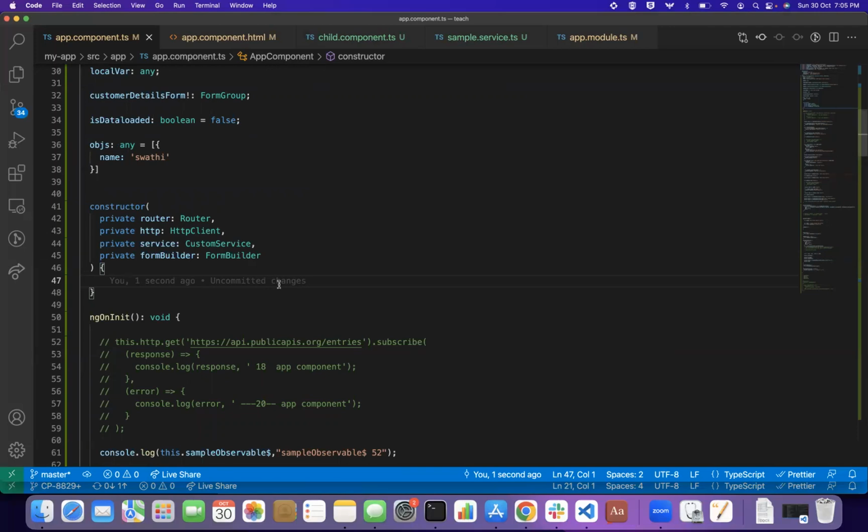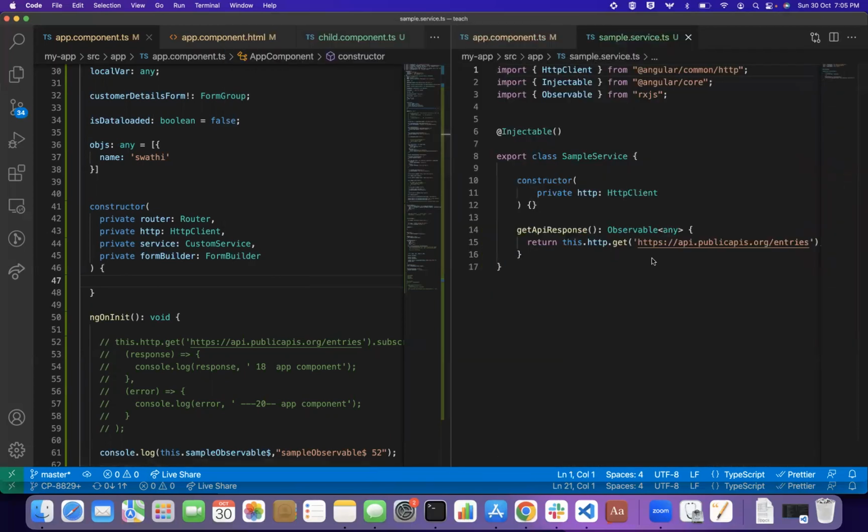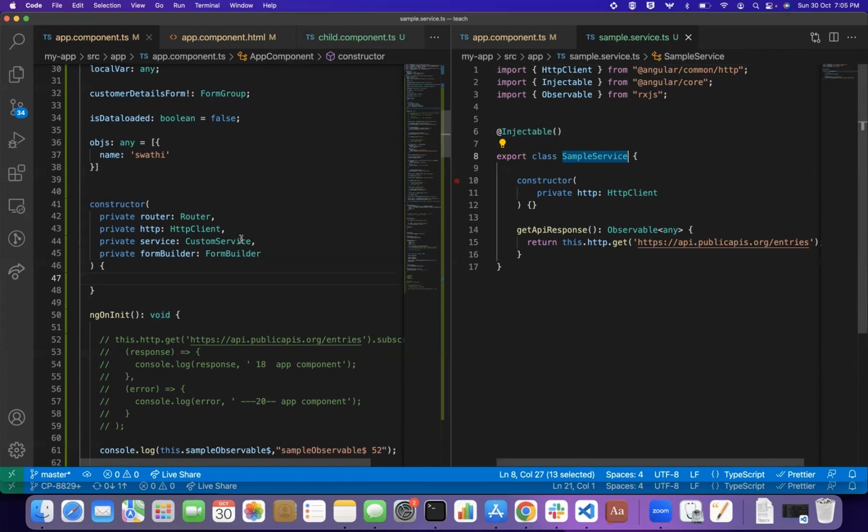If I want to use any external service in my component, what is the first step? I need to inject it. That's why we say it's decorated with the Injectable decorator. We need to inject this sample service. Where will we be injecting it?